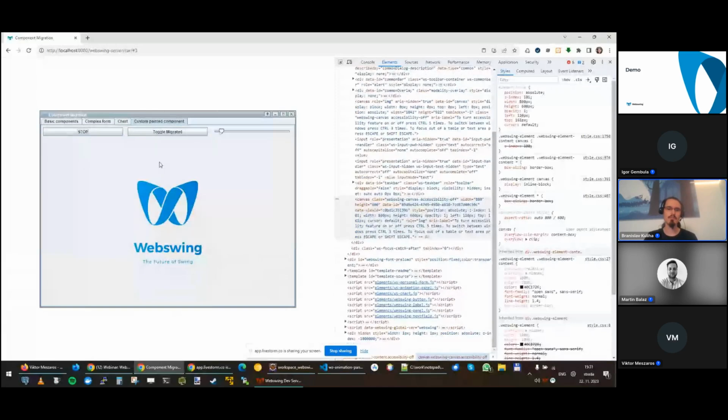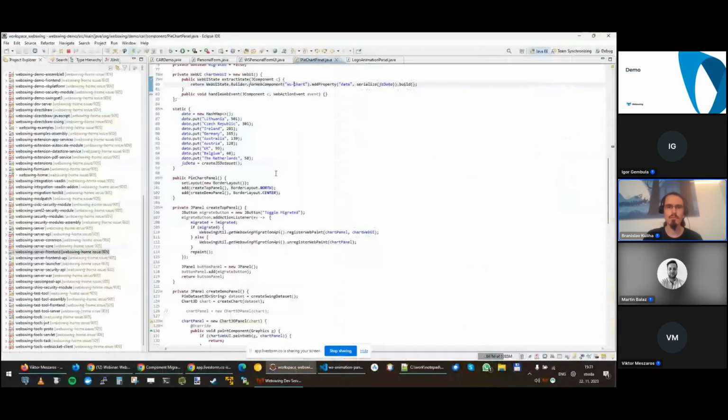Here we have, it's similar to the chart. It's a custom painted component, but this time this is a plain JComponent. This is some rendering of an image and text. We have some speed control here. We can start and stop it. So let me show you how we can migrate this.